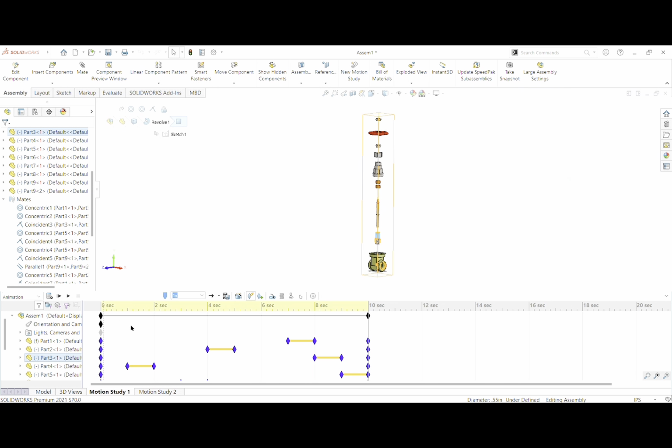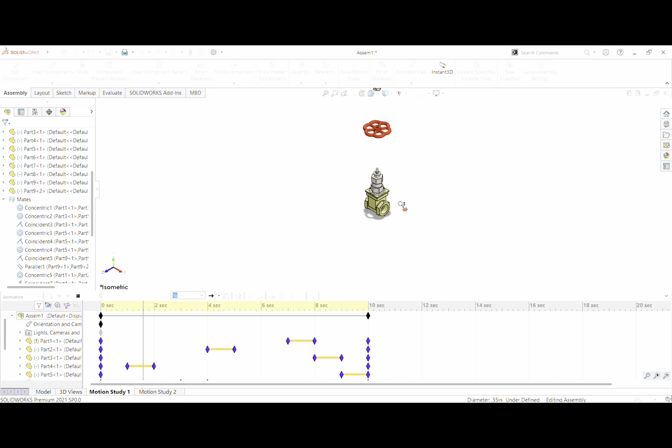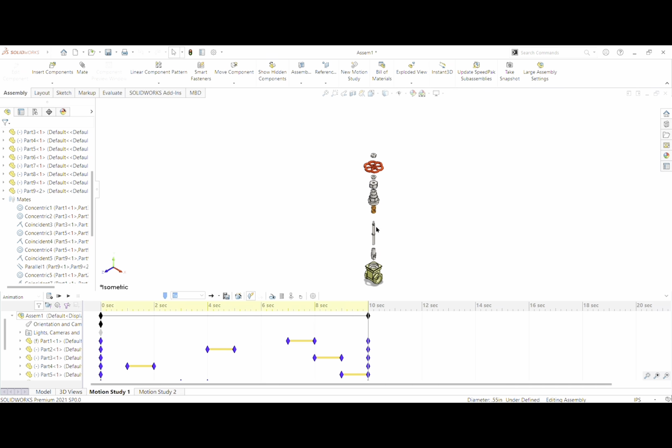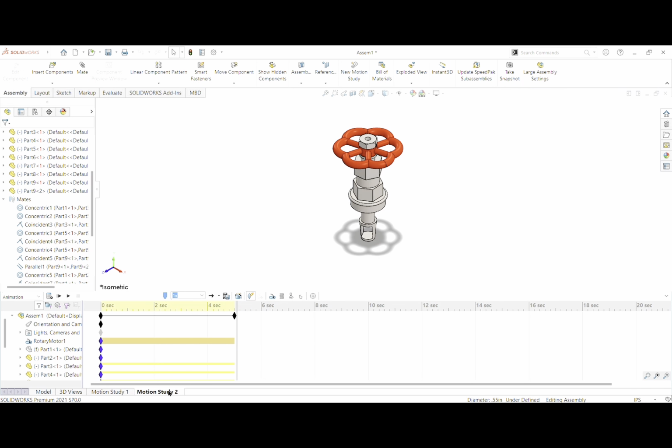So this is the video of my first motion study for exploded view, to see how many parts are in my gate valve, and also to see the details of my mates. And the next motion study shows you how the gate valve works.